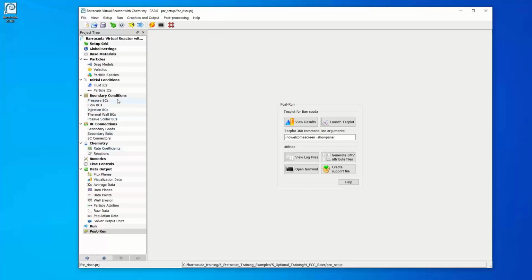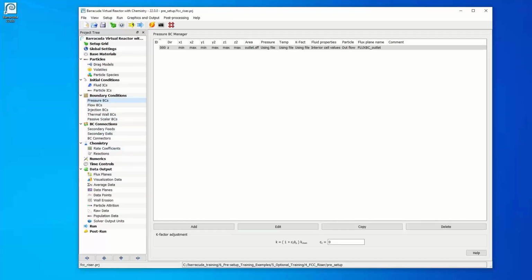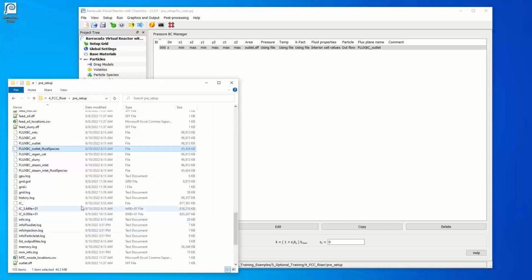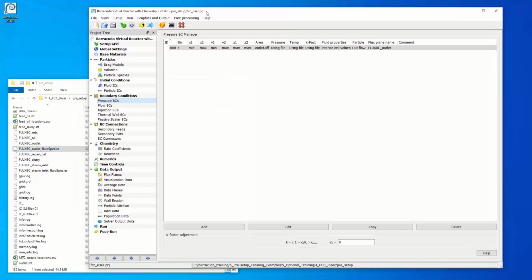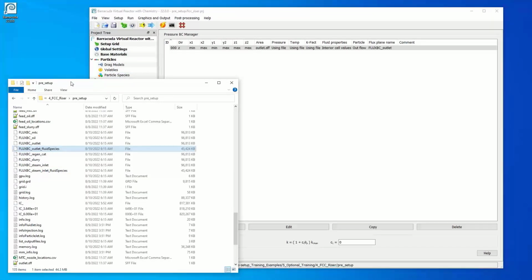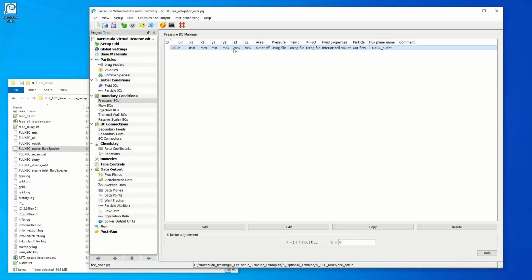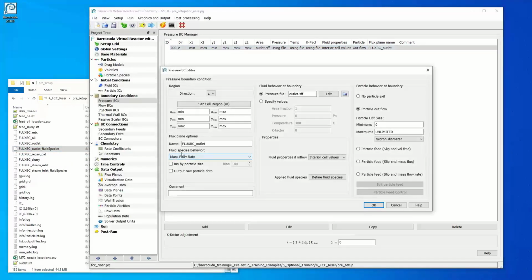One other post-processing related change that I want to point out is related to FluxPlane files that contain fluid species information. With the addition of vapor phase and liquid improvements, we've changed the file name suffix from gas SPC to fluid species in order to more generically name the file and make it more readable. This flux file is only created if a fluid species behavior is selected in the FluxPlane options section, such as in this pressure BC in the riser example.